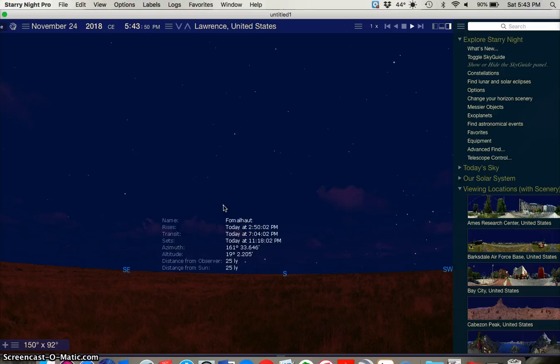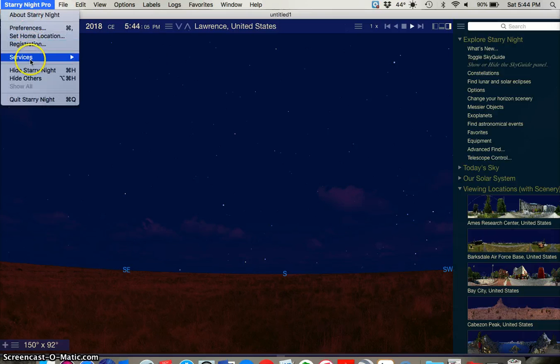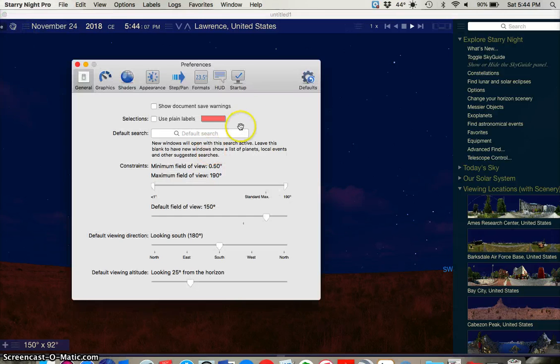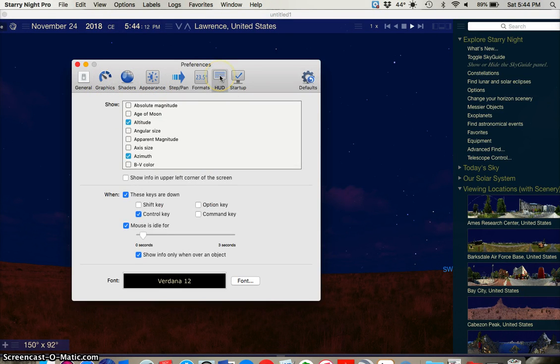That's going to be what our first activity is about. And it shows distance from observer, distance from the Sun, which is about 25 light years because we're about the same distance from the Sun as the star is. To change those settings, that's one of the first things you'll be doing in this activity. You can go up here under Starry Night Pro and click Preferences. This little screen comes up and you go over to HUD. That's basically this little box right here. All these settings are things that can pop up, giving you information about items you put your mouse over.